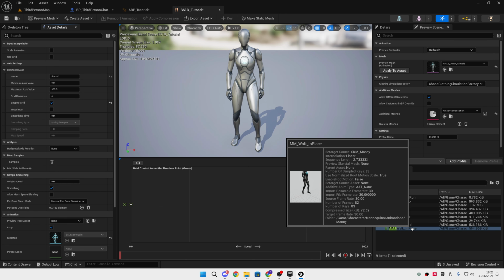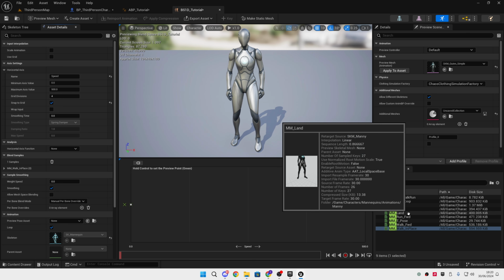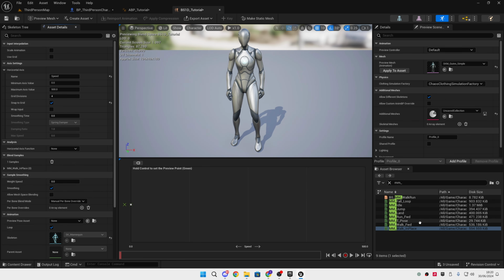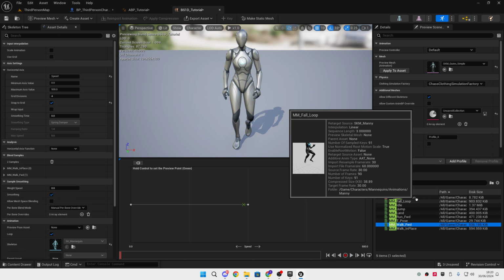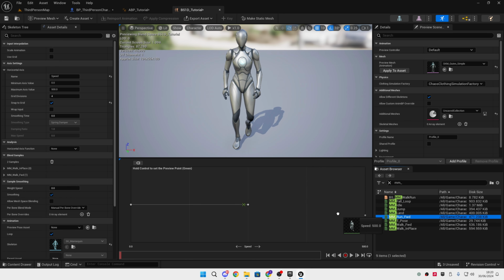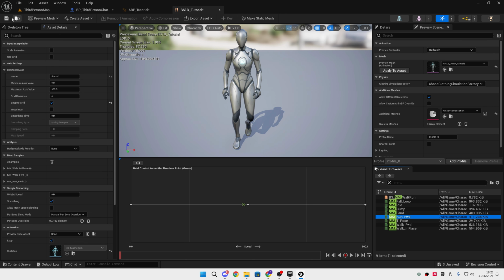Then the next one, we want one that says walk, I believe. Yeah, just walk forward. So we're going to go from 0 speed, and then when we hit 125, that is 250, we're going to play the walk forward, and then when we hit the maximum speed of 500, it's going to transition and blend between these and start running.